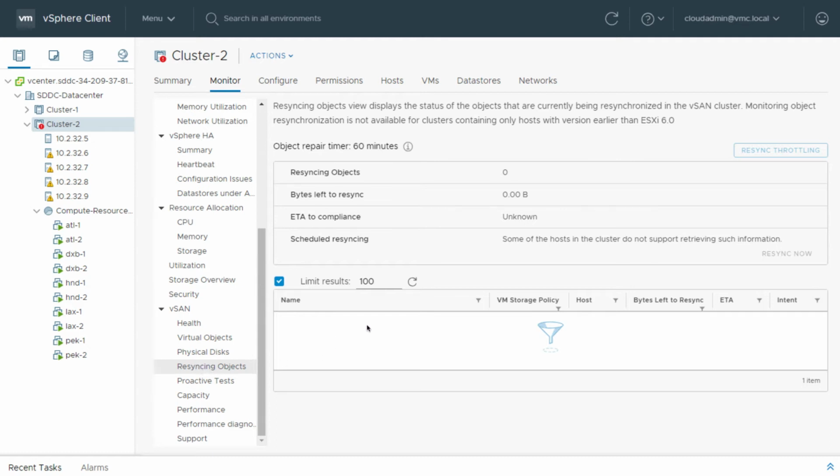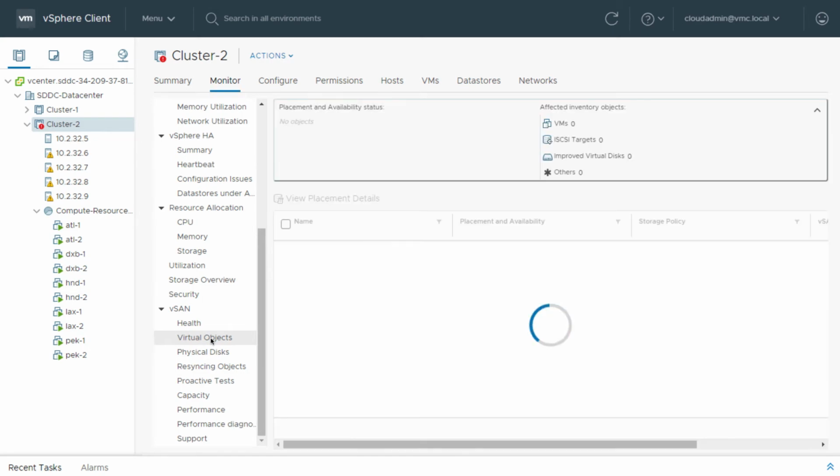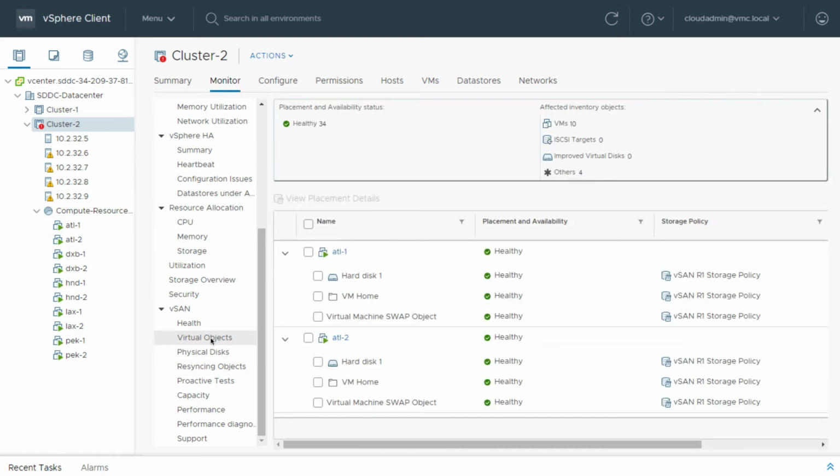As you can see, data has completed syncing. So we're going to go back to virtual objects and hopefully it will show all of them healthy. And as you can see, all of the virtual machines and all of the components are healthy once again. Now, if I click refresh, the .9 host that was introduced from a compute perspective is moved out of the cluster and we are back to a healthy cluster again.